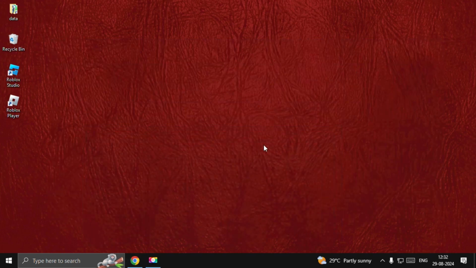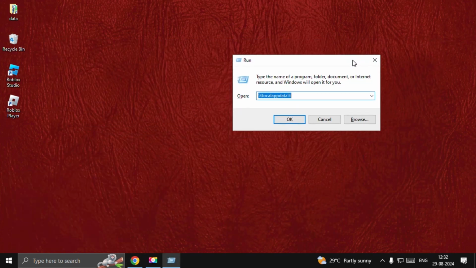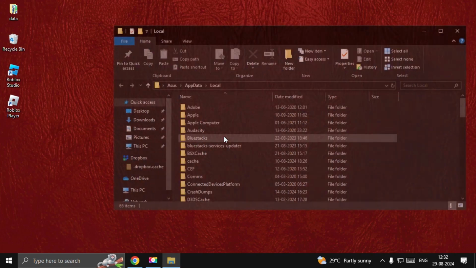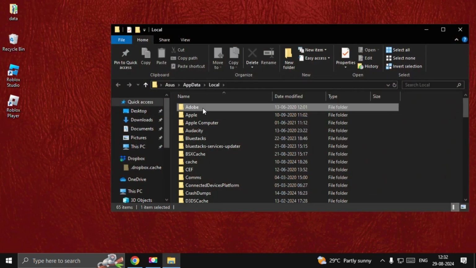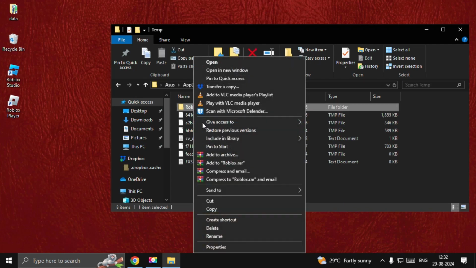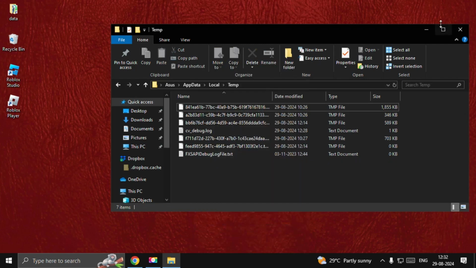Once done, press the Windows key plus R key together to open Run. Type %localappdata%, click OK, and then from the Local folder we need to find the Temp folder. Open it, right click on the Roblox folder, and simply delete this folder.